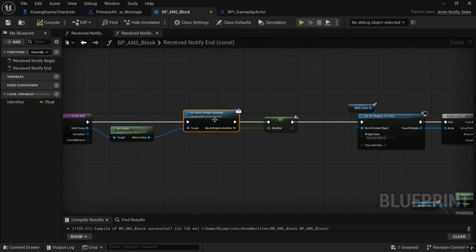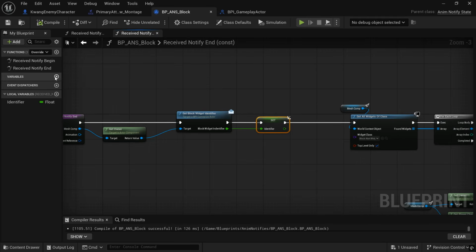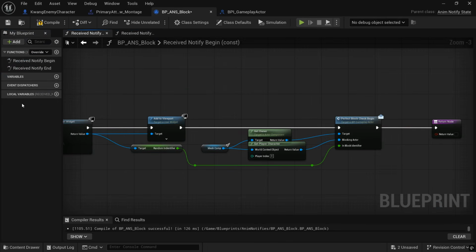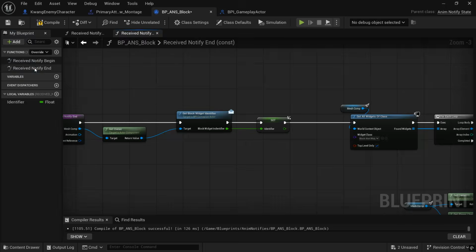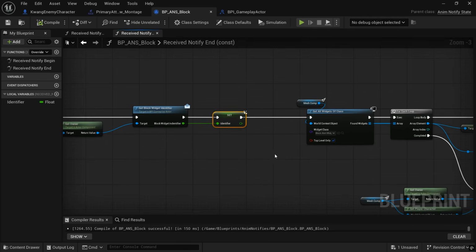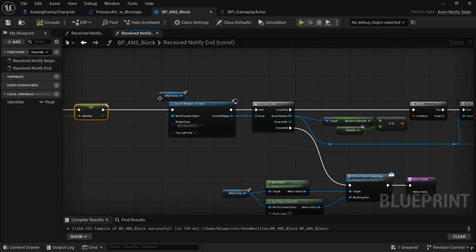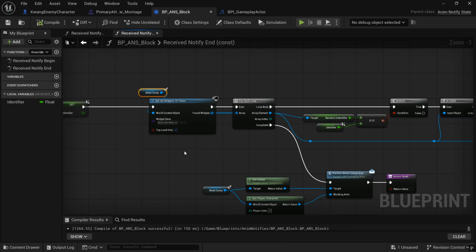We're promoting that value to a local variable because regular variables cannot be set, like I was saying before. So we cannot set a normal variable here. We have to use a local variable. And as you can see, if we go from notify end to notify begin, that local variable is gone. So the local variable will only stay on this receive notify end function. That's why we had to go out of our way to get that random identifier to our enemy and then back here.